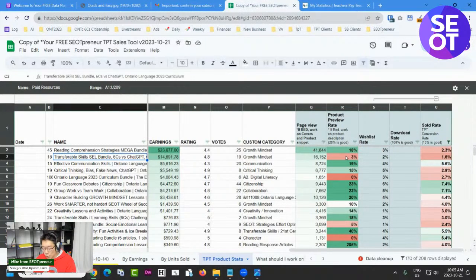Someone told me that bundles have a lower product preview rate than others. And that might be true, except look, this top product of mine is my reading bundle, and it has an 18% product preview rate. So I'm not entirely sure if I believe that you can't have a good product preview on a bundle.